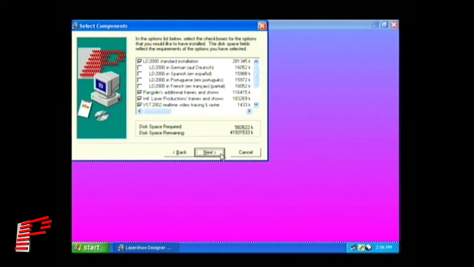Next, you can select the components of Laser Show Designer 2000 that you wish to install onto your computer. Each option shows you the amount of disk space required for that component to be installed. There is also a running total of disk space required and total disk space available for the current installation. Pangolin provides the following options for installation. LD2000 standard installation. This is required for Laser Show Designer 2000 to function properly. However, you may uncheck it if you are only installing additional components into an already existing installation of LD2000.